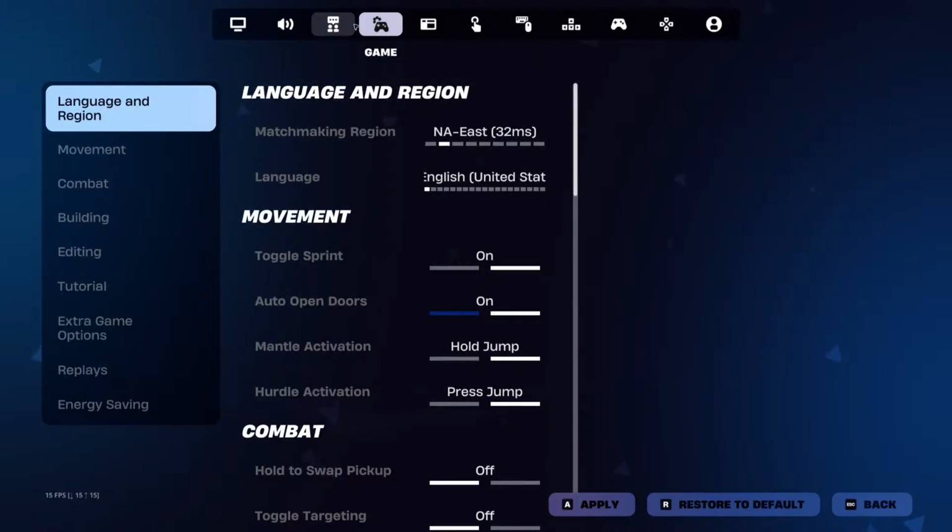For my game UI settings, these are all personal preference, but I have my HUD scale on, and here are the other settings if you want to quickly pause the video or go back in the video. From my last video, I actually have changed my sensitivity.